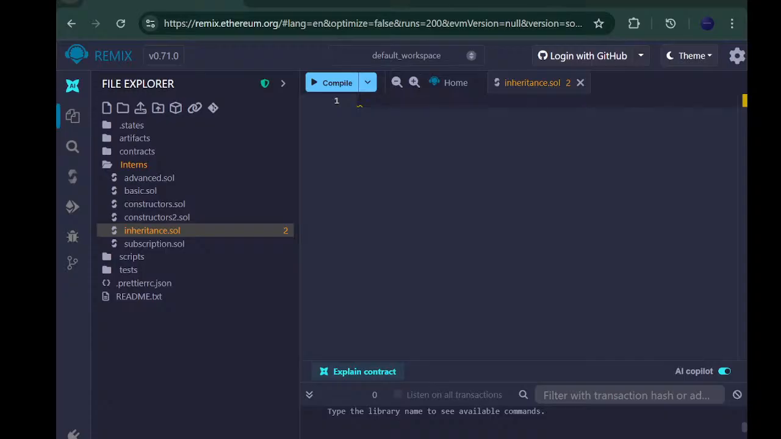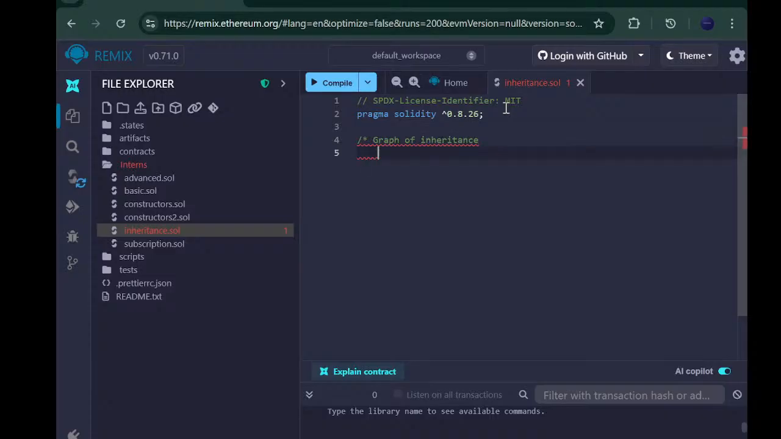Yeah, so we can look at our example today. To start, I'll set up a comment here to show a picture, or I'll call it a graph of inheritance, to show you the way our contracts are supposed to inherit.